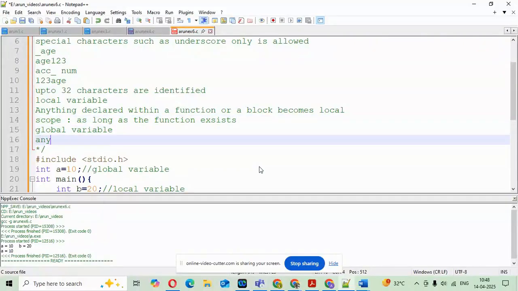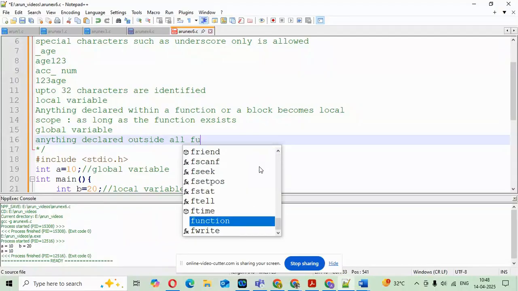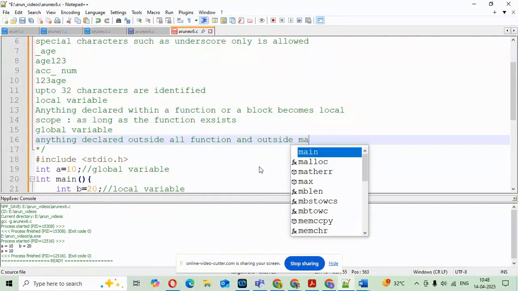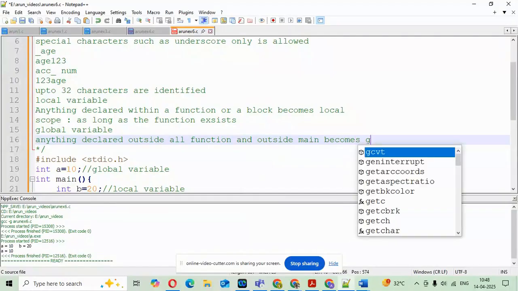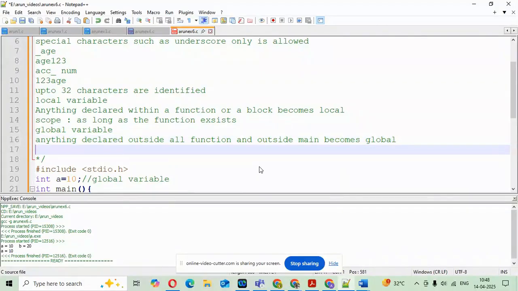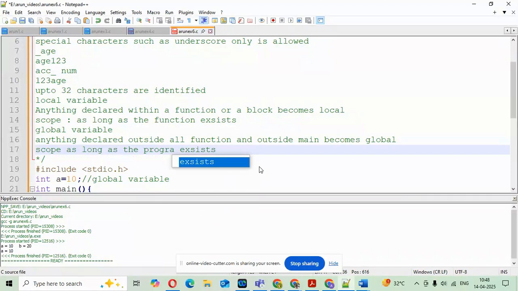Global variable is anything declared outside all functions and outside main. And its scope is as long as the program exists.